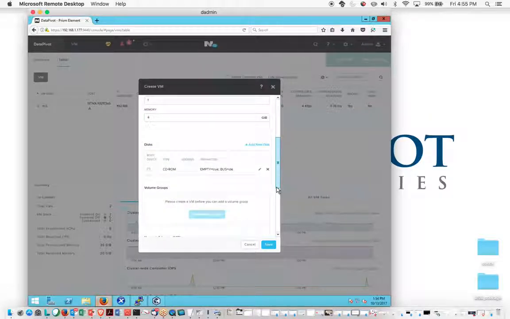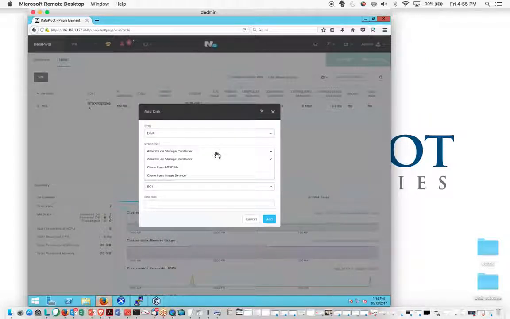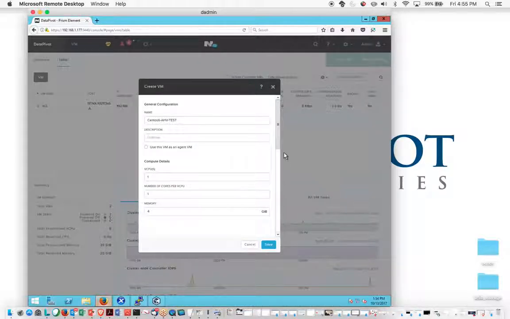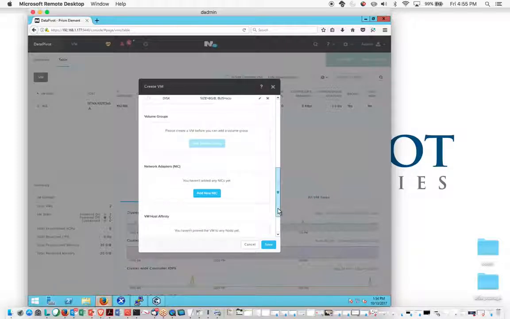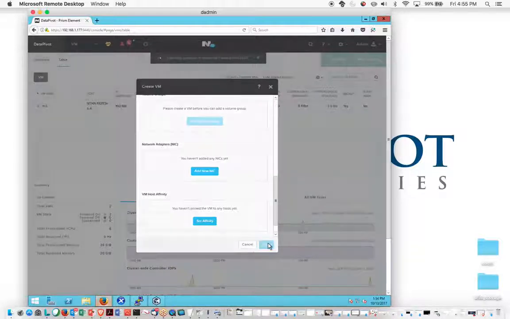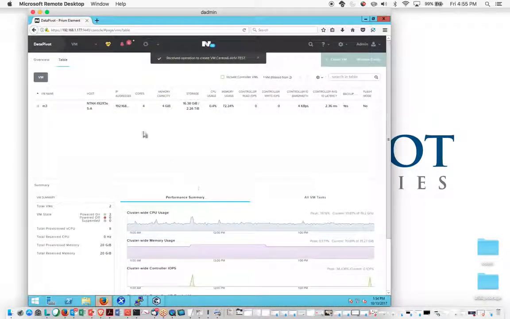Scroll down here a little bit. Now we're going to add a disk. This is where this image comes into play. And here, I'm going to clone from an image service, which is over here in Nutanix. And there's our friend right there. That's it. Hit add. And I could add a network card here if I wanted to, but I'm not going to for this testing. And it'll go over and grab the image. The reason why I use these images is they clone extremely fast. Done.